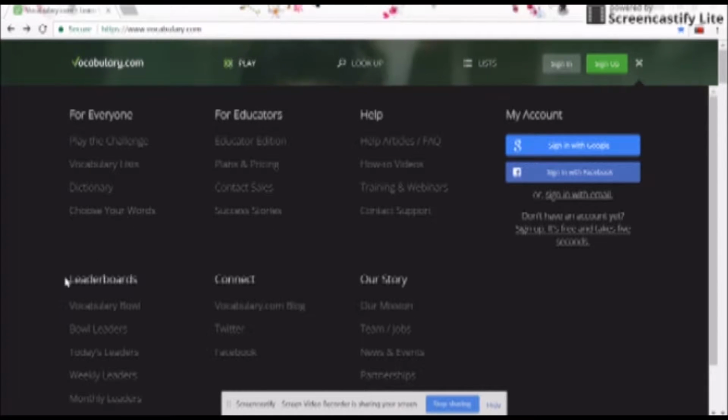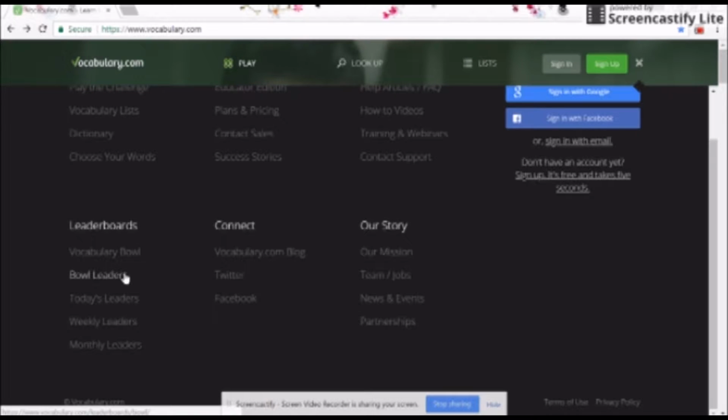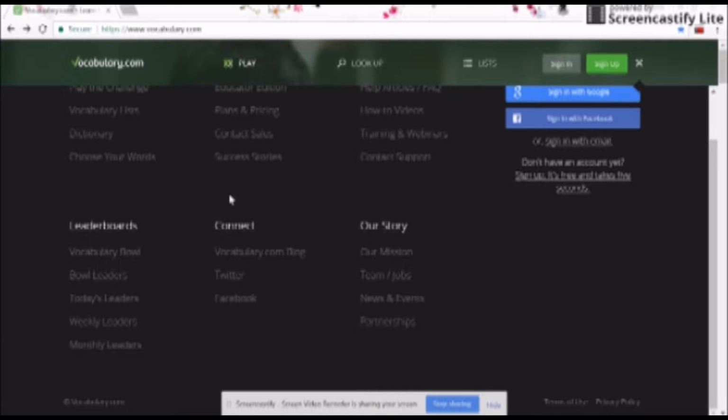And for the leaderboard, this is suitable for people who likes challenges. There's the vocabulary bowl leaders, today's leaders, weekly readers, and monthly leaders. And if you want to know more about the website, you can connect them on the blog, Twitter, or Facebook. Our story part is about the history of the website.